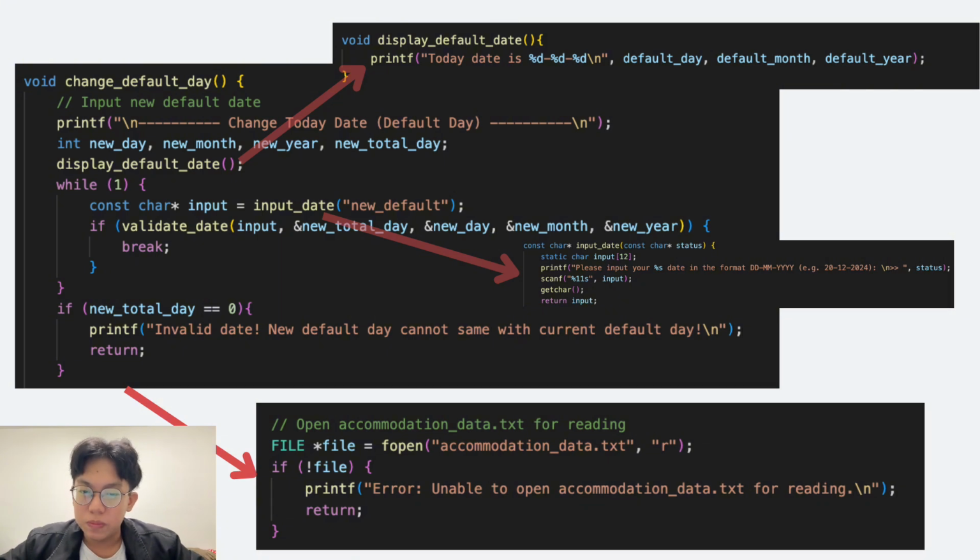The program begins by displaying the current default date using the display default date function. This function retrieves the default day, default month, and default year variables, formats them as day, month, year, and prints them to the screen. The program prompts the user to input a new default date using the input date function. The function displays a message indicating the expected format and captures the input using scanf.